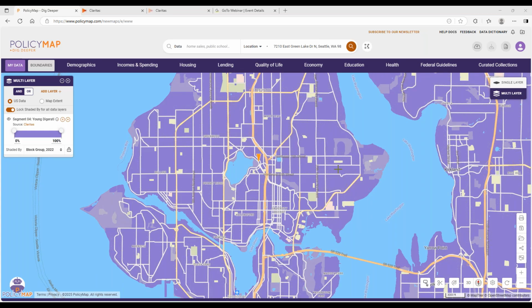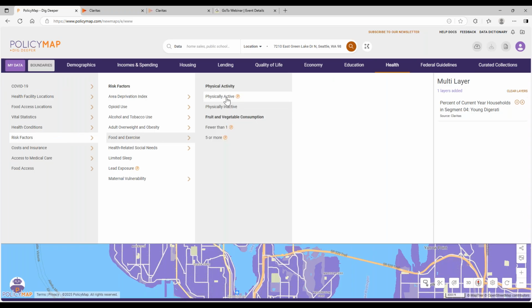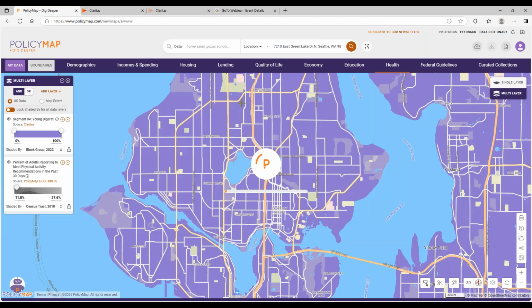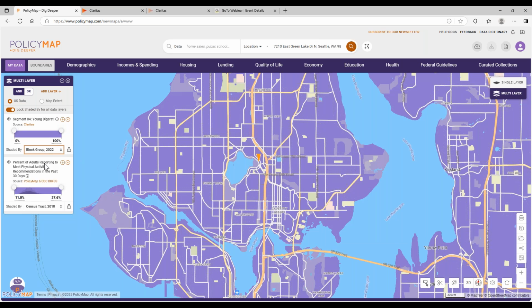And then another thing that we might be interested in looking at would be maybe a health-related data set. So in PolicyMap, we can actually view the percentage of people that are physically active in an area. So I'll add that as my second layer. And then just like before, we can adjust the ranges to really see where there is a higher percentage of people within this Young Digerati segment.